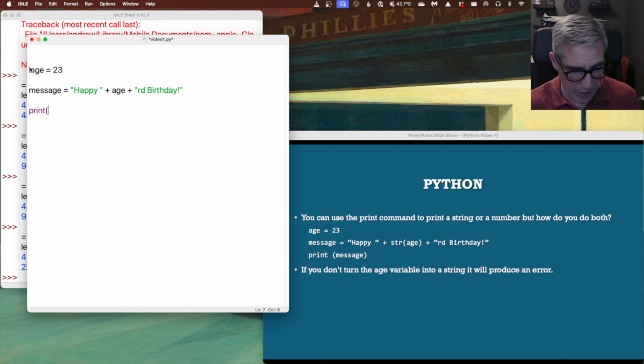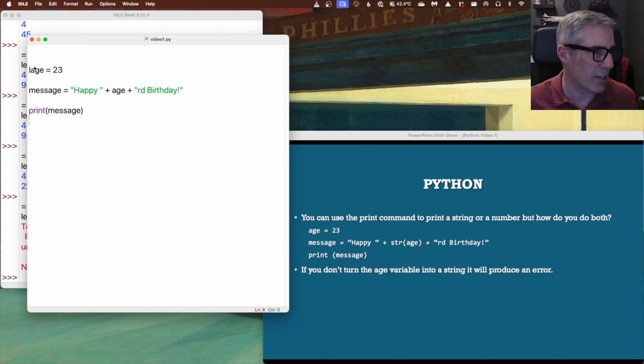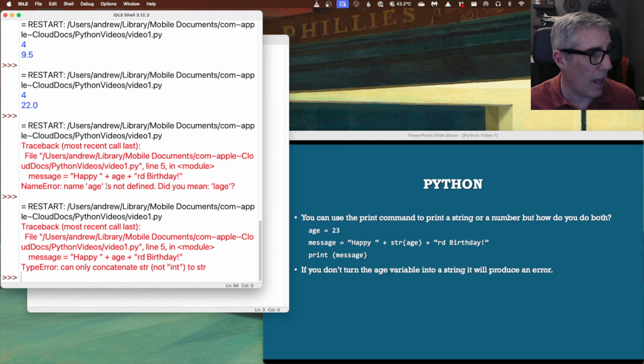And now I can print my message. But you might be able to predict that I'm going to get an error. But actually my error is related to typos. And it's saying, it's even telling me, name age is not defined. Did you mean age? Actually what I meant to do is not put the L there. Now when I run it, I get a different error. And I can only concatenate string, not integer, to a string. So it's saying happy, age, RD birthday can't work.